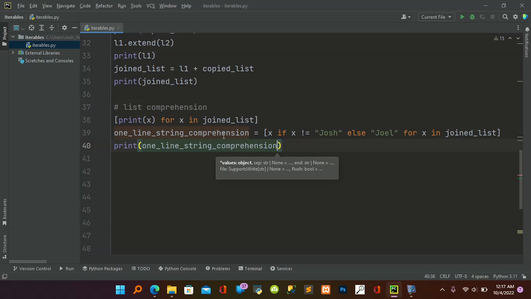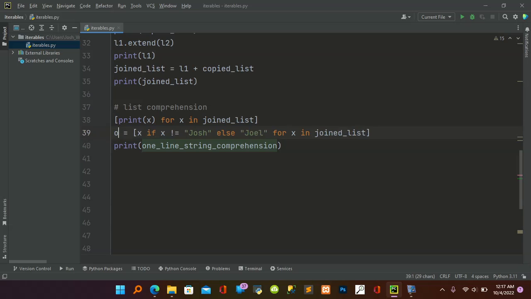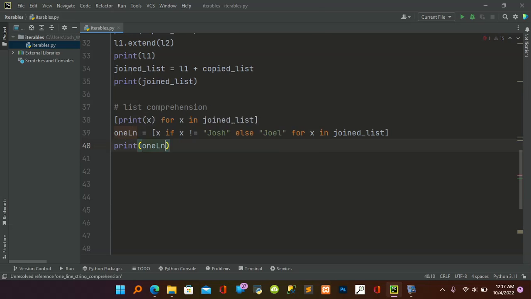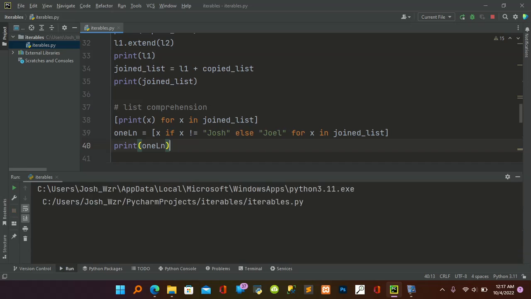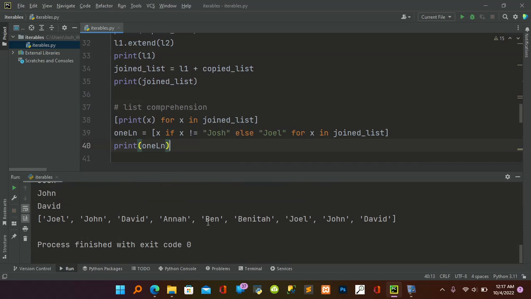But let me just reduce how huge it is. It is not a good practice. One line, only that can convey the message I wanted to convey. So if I print out this one, you will see that it has, in place of Josh, given Joel to that variable.